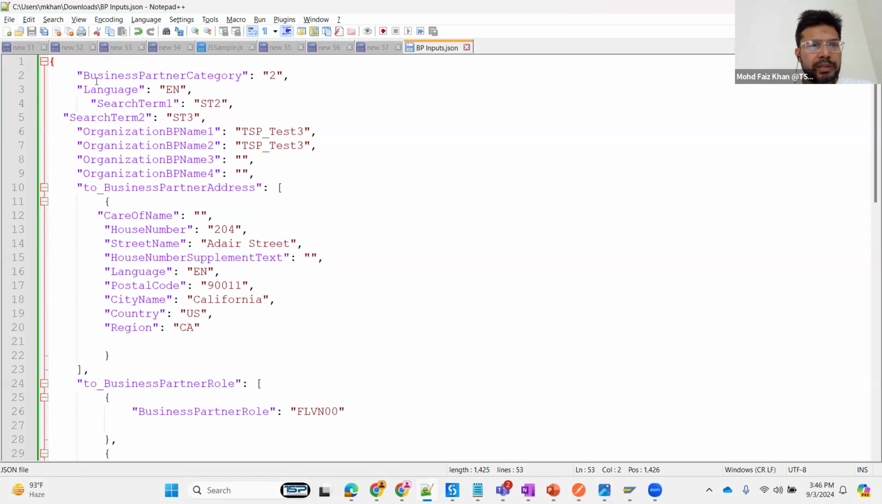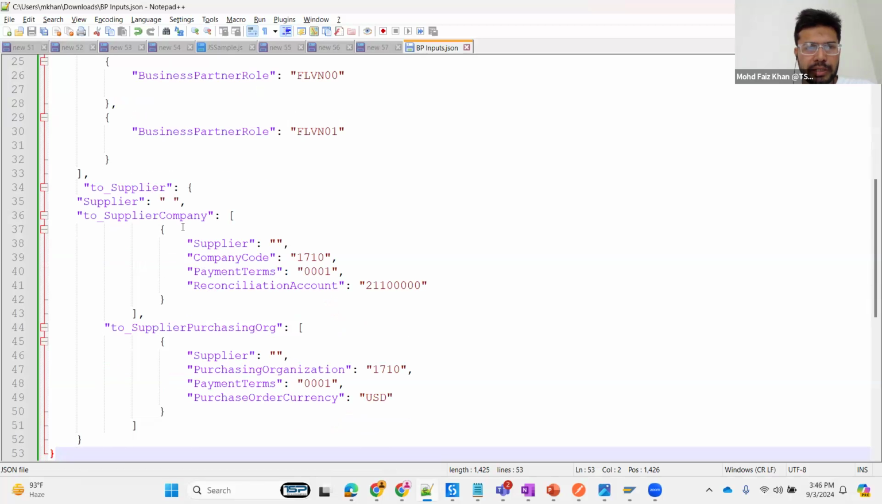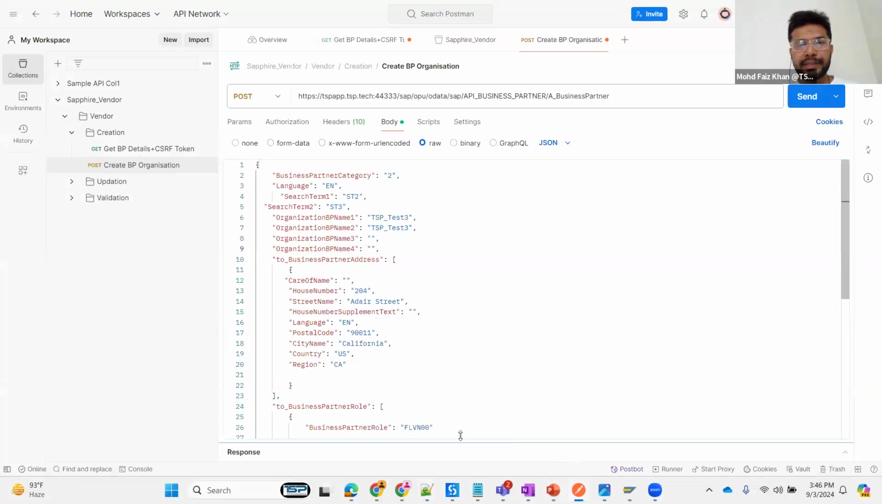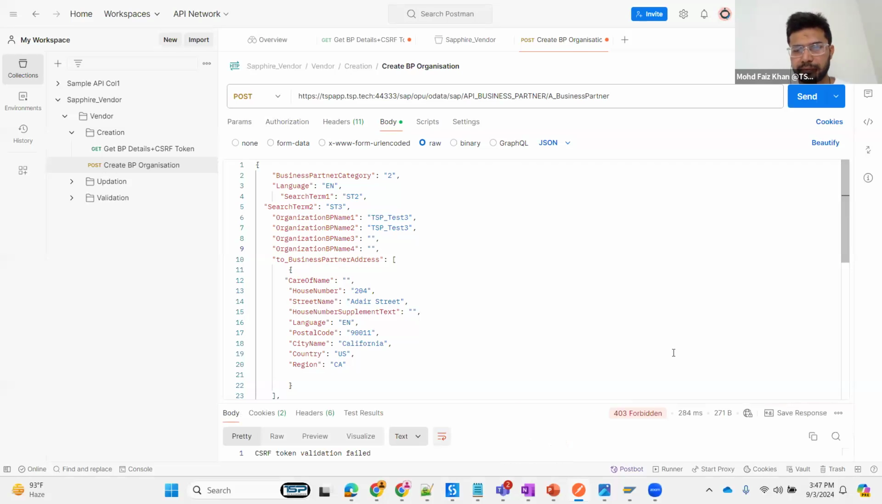For business partner creation, some mandatory fields are needed. First you have to provide the business partner category, then language, then all these details. All these details are required, so you have to provide all of these. Those are not mandatory; you can see all these are left blank, right? So we have provided these details in the body. Let me hit send request.